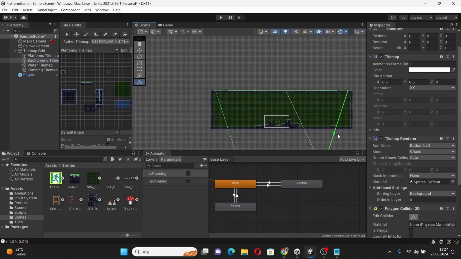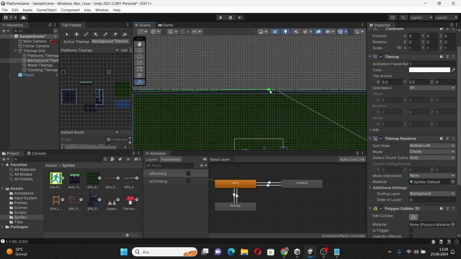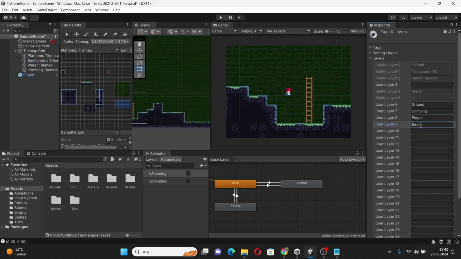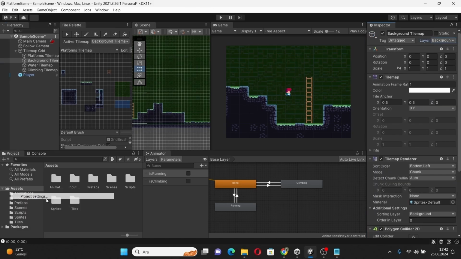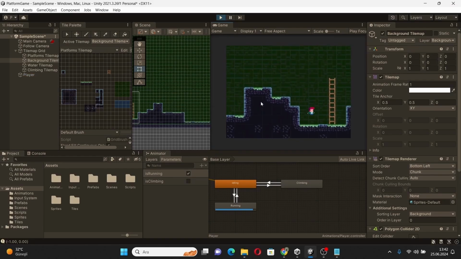I added the polygon collider to the background tile map and placed the boundaries of the collider on the edge of the game map. I added a layer called player to player and background to background tile map. In project settings, I removed the interaction of the background with other layers from the matrix in Physics settings.